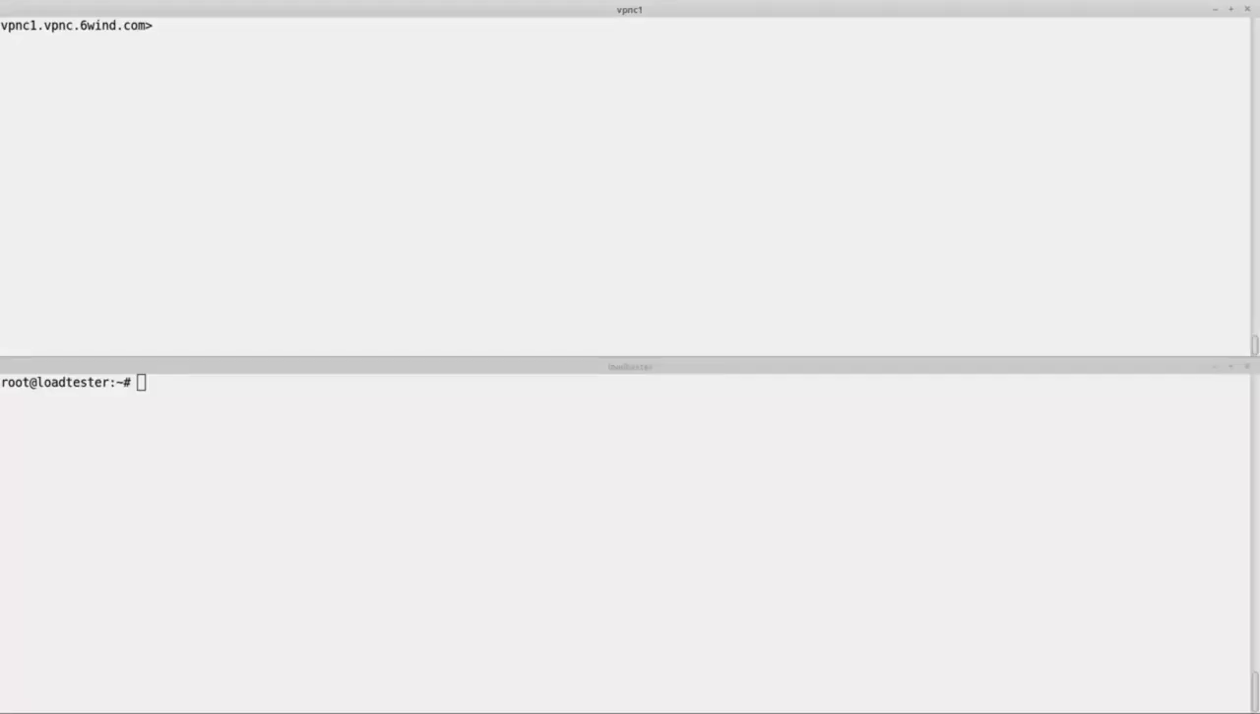Let's now demonstrate tunnel establishment rate. Our screen is split between the CLI on VPN C1 on the top and the load tester command line on the bottom. Load tester is a tool from the StrongSwan open source project that can simulate the connections of IPSec clients at high rate. The VPN count on VPN C1 is 8 when we start the load tester tool.